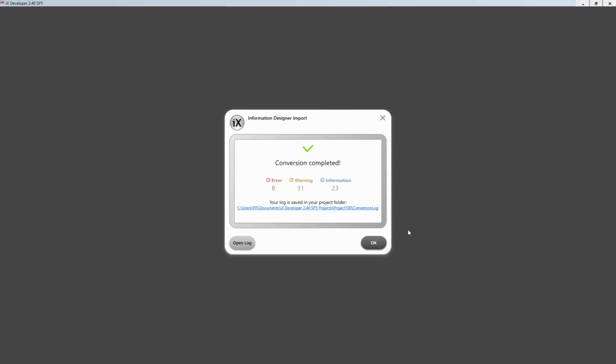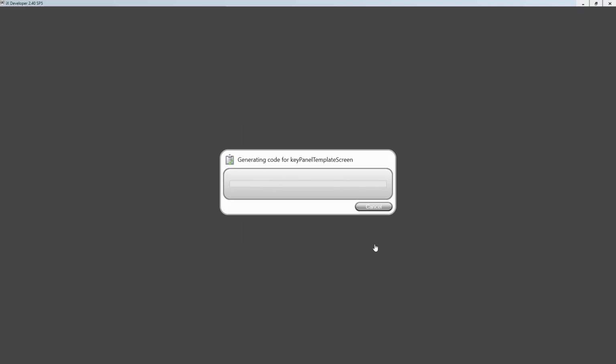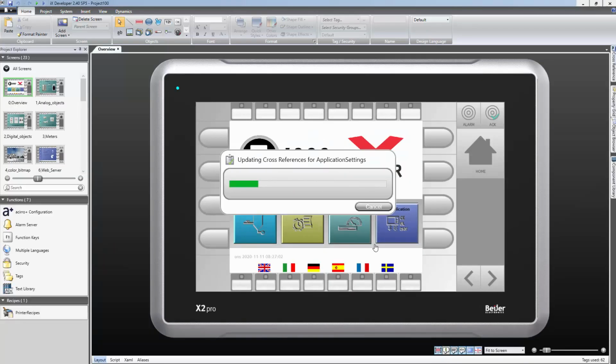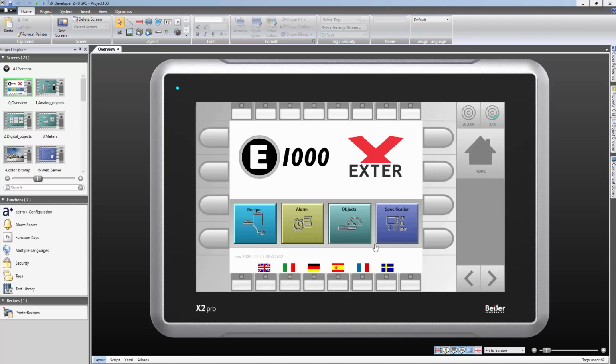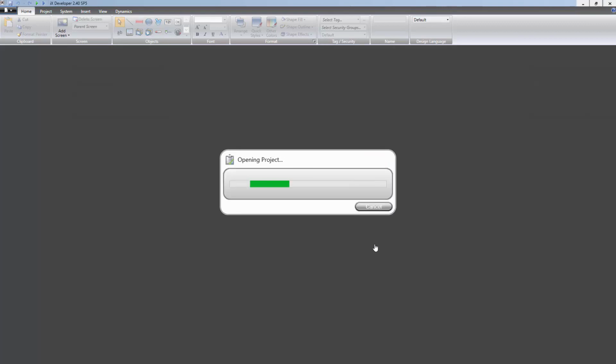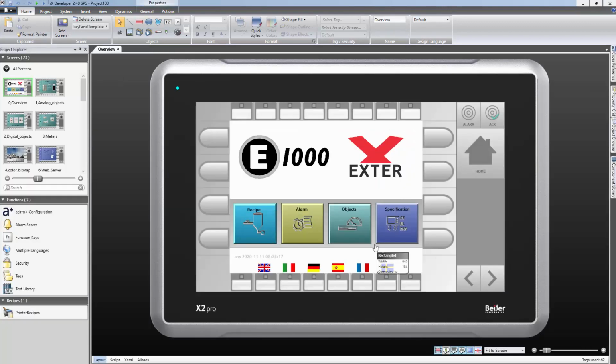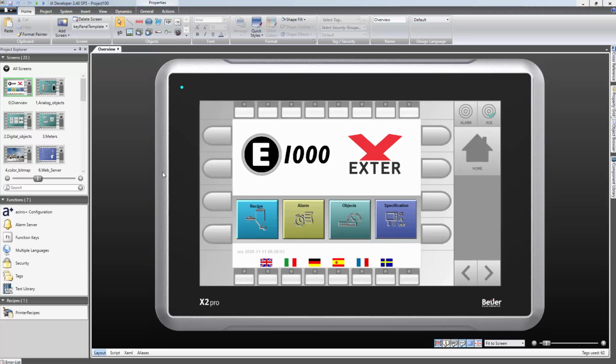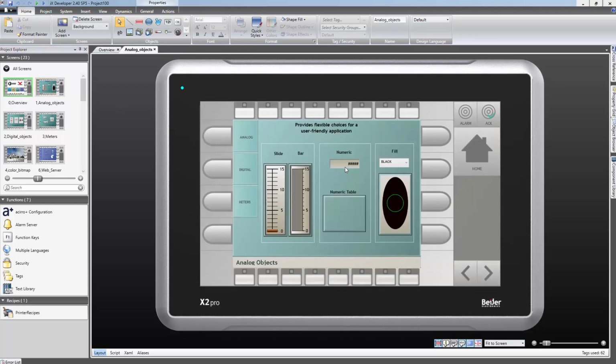Back in iX Developer, click on OK to open the converted application. We will now review parts of the application and correct a few of the warnings that were identified in the log file. We will start by adding the missing numeric table object to the analog objects screen.